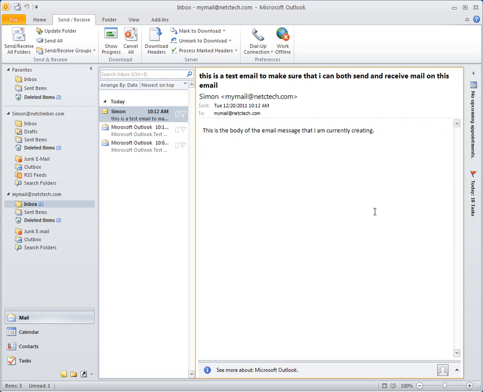Okay, so I've created an email in Outlook, set one up, and it can both send and receive emails.